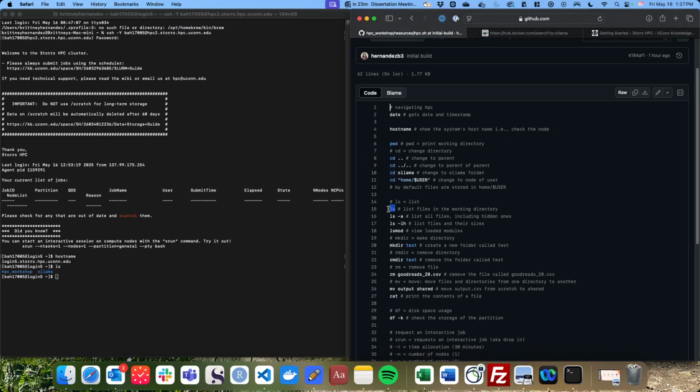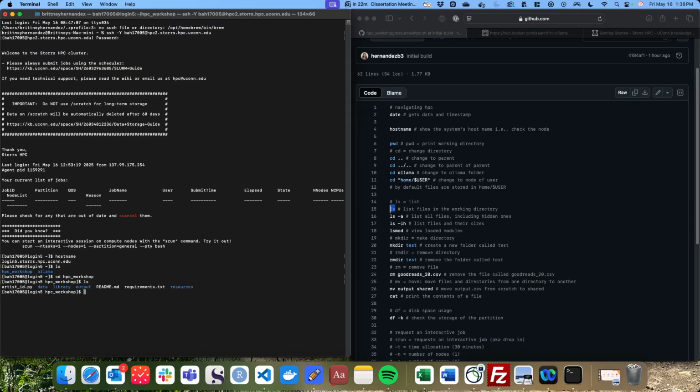So I've done ls. This tells me what folders are available. So these are all folders. I've cloned this repository here, which is this folder. And then what I can do is change the directory. I can go into that HPC workshop folder. Now I'm in it and I can list the files here.